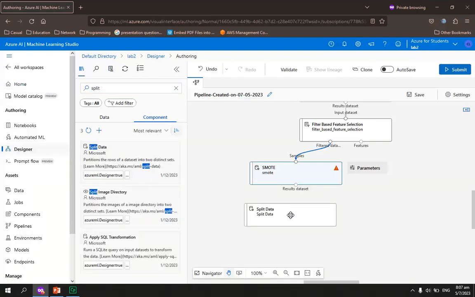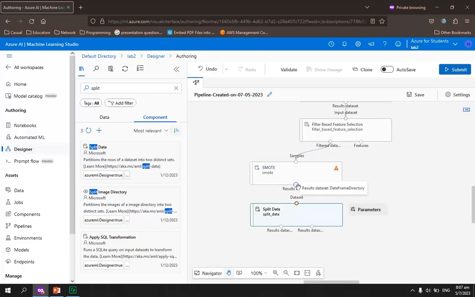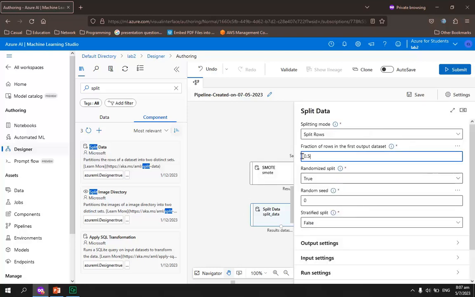Drag out the split data component. Connect the SMOTE component to the split data component, and double click on it. Change the percentage to 0.8. For today we're going to use a ratio of 80% and 20%. That means 80% of the data will be used for training, whereas 20% of the data will be used for testing.